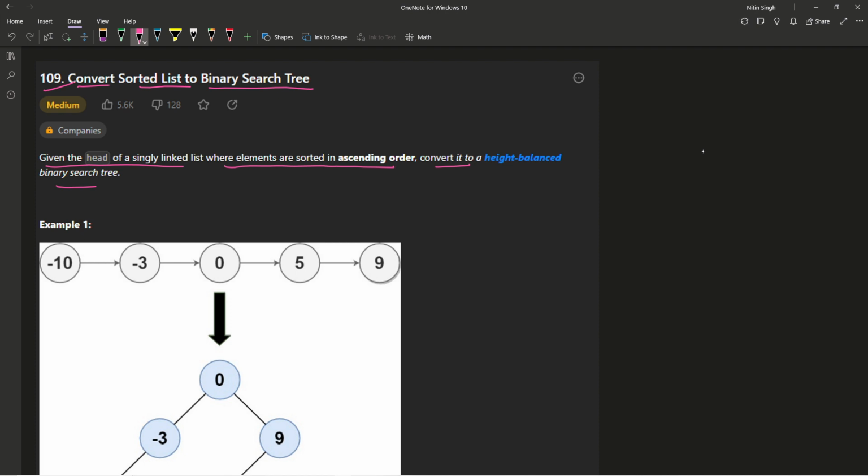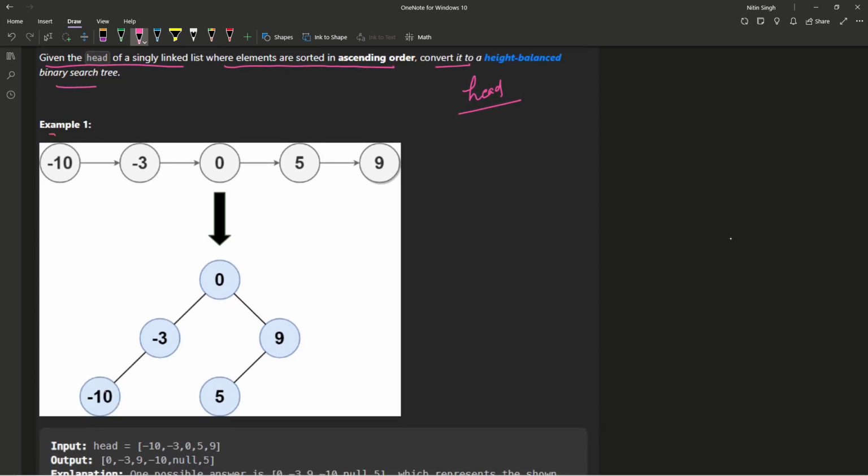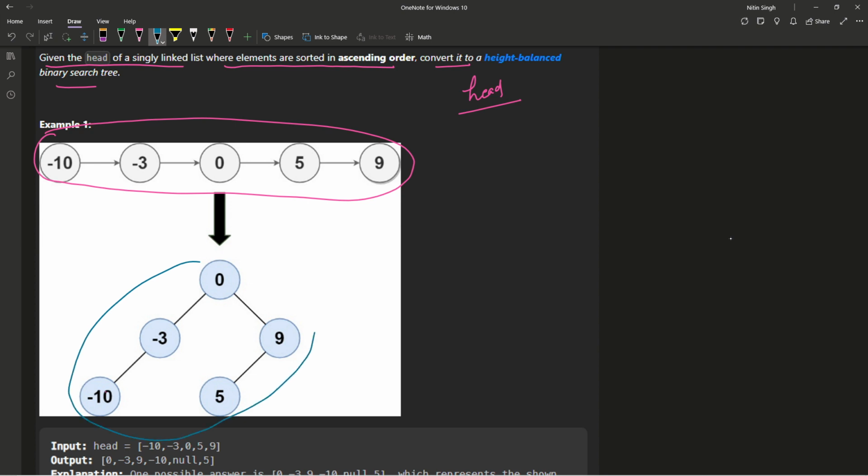So the first thing we know is that we are given the head of a singly linked list. Let's understand this statement with this example one. Let me scroll it down. So guys, this is what we are given: the singly linked list, and you can see that it is in sorted order, isn't it? Now what we have to do is convert this singly linked list to a height balanced binary search tree, right? I hope this is making sense.